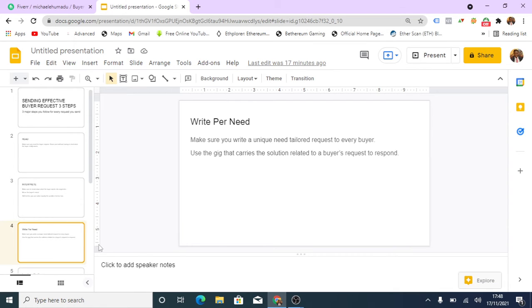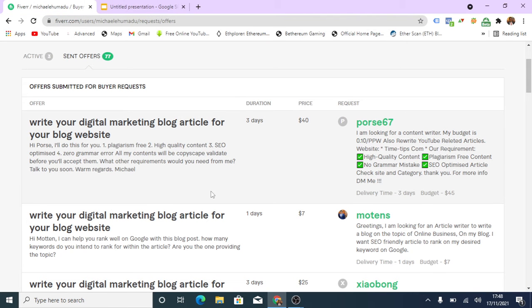What write per need means is, I'll advise that you don't use a copy and paste method of responding to requests. It doesn't work that way. If you are using a copy and paste way of doing this, you are going to be responding mechanically. Your response will not be flexible, and the person will know you are just doing copy and paste. Most importantly, it will show that you are not putting the buyer's need into focus.